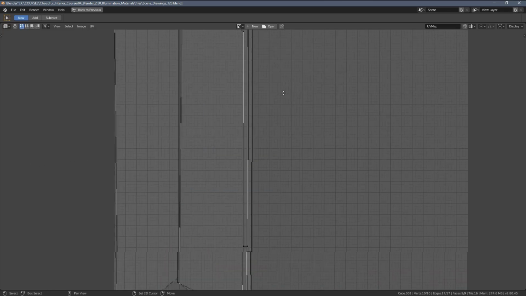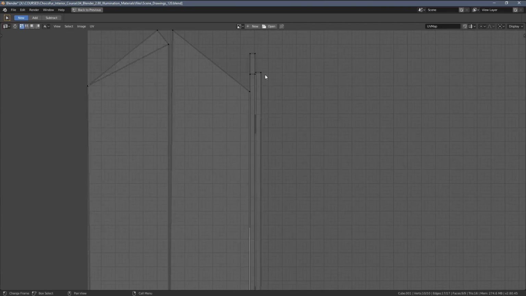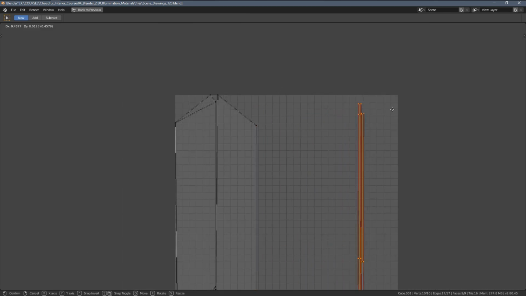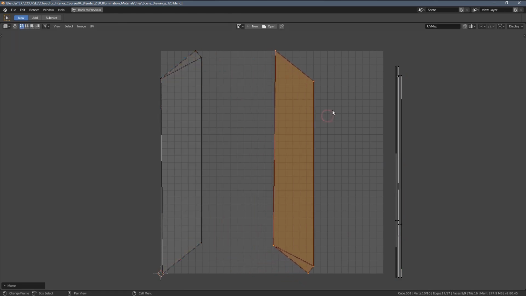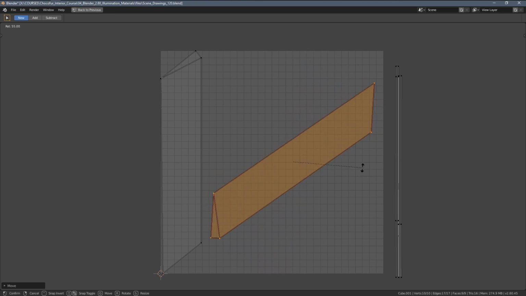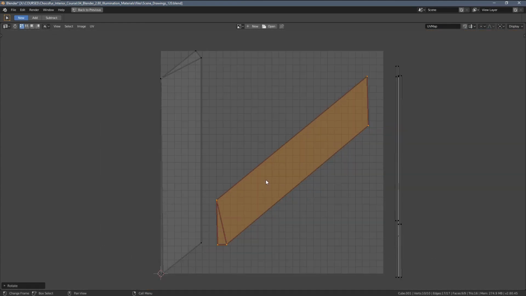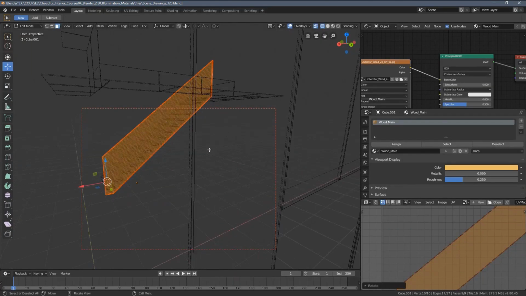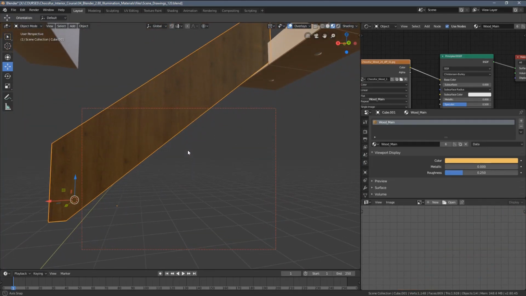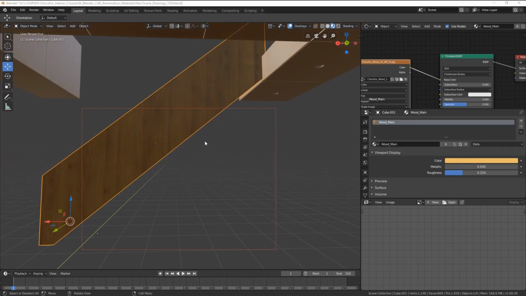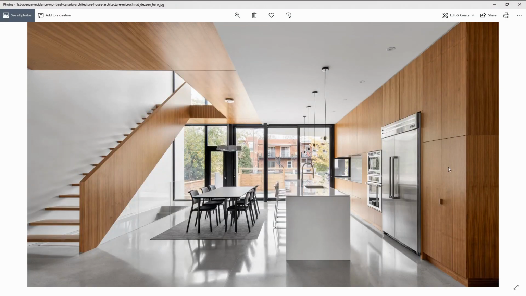Let's now align the elements. So I'm going to hover my mouse cursor and hit the L key on the keyboard, move those side elements to the side, and now I'm going to select those side faces and rotate them so we have more or less this vertical view. We can go back to the viewport, switch to the look dev view and see if the element actually matches what we have here in the reference.